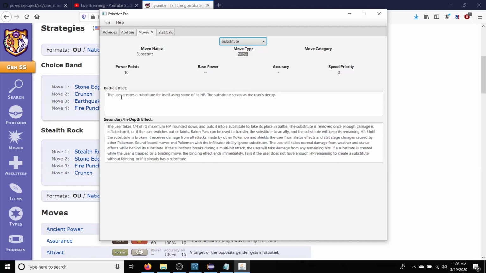Substitute. The user creates a substitute for itself using some of its HP. This substitute serves as the user's decoy. What does that mean? The user takes 1/4 of its maximum HP rounded down and puts it into a substitute to take its place in battle. The substitute is removed once enough damage is inflicted on it or if the user switches out or faints. Baton Pass can be used to transfer the substitute to an ally, and the substitute will keep its remaining HP. Until the substitute is broken, it receives damage from all attacks made by other Pokemon and shields the user from the status effects and stage changes caused by the other Pokemon.